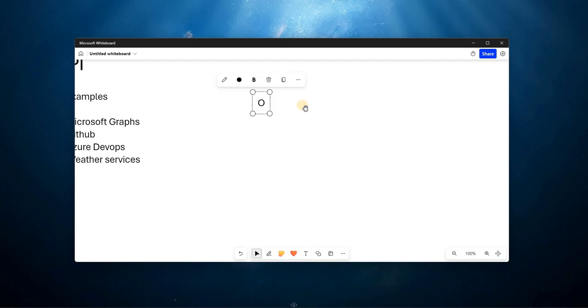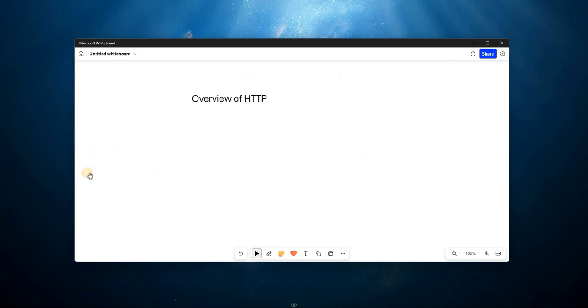Here is an overview of HTTP. I think some of you know what HTTP is. When we expand HTTP, we call it hypertext transfer protocol. This is the way we access things. It is the protocol we use to access web pages or websites.